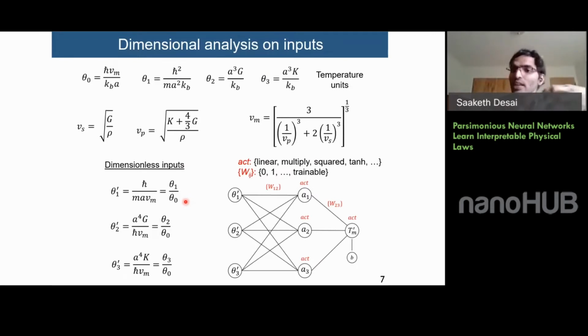So the architecture for the PNN is that we have 3 inputs, the dimensionless quantities theta 1 prime, theta 2 prime, and theta 3 prime. And what we're trying to do in the code that I'll walk you through in a second is set up this kind of simple parsimonious neural network, which has 1 hidden layer and 3 neurons, A1, A2, and A3, and that tries to predict the melting temperature.